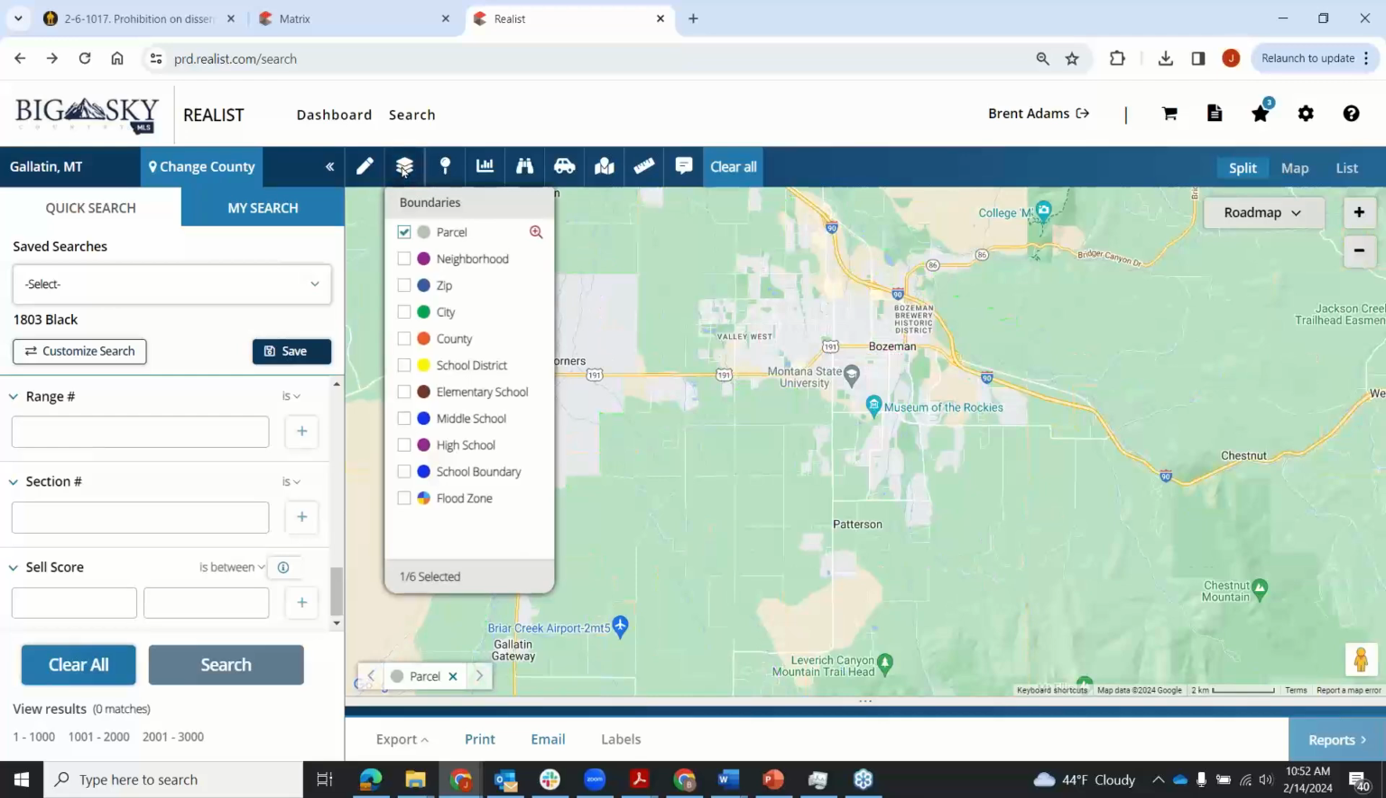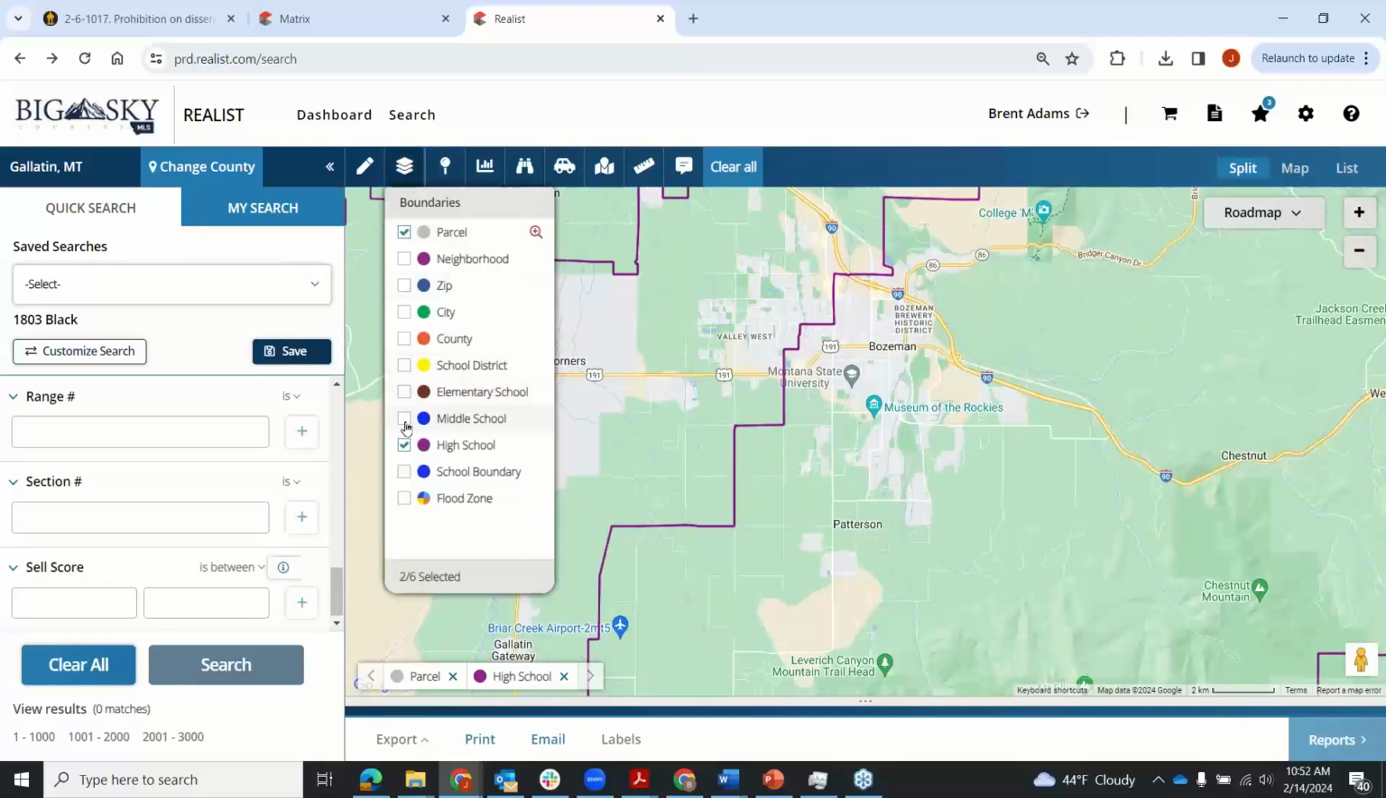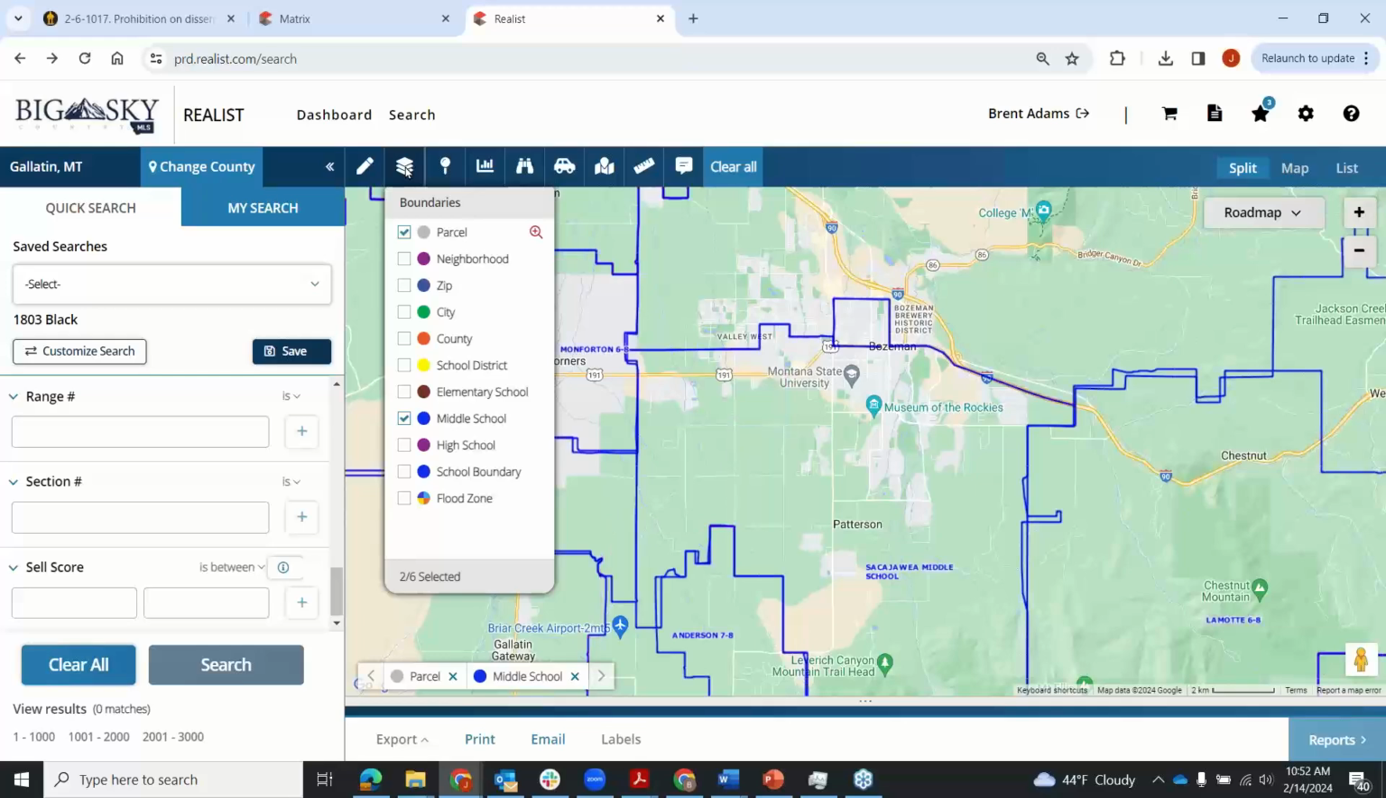Other boundaries, the ones I find most interesting are the school districts. If people want to understand which high school district is my property zoned for? Or how about middle school? That'll probably be a little bit smaller than some of the high school. There we are. There's Sacagawea, there's Anderson 7 to 8, there's Lamont 6 to 8. You can see exactly what schools these properties are zoned for.